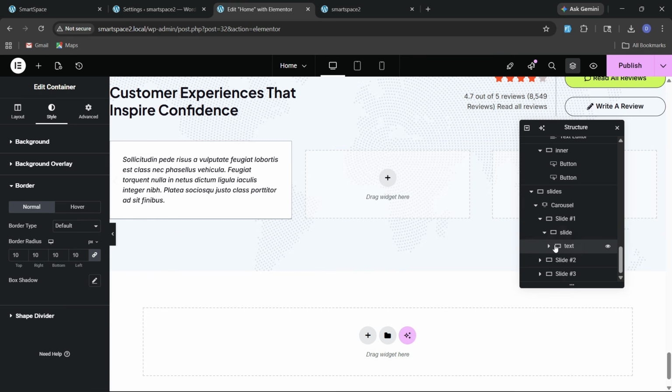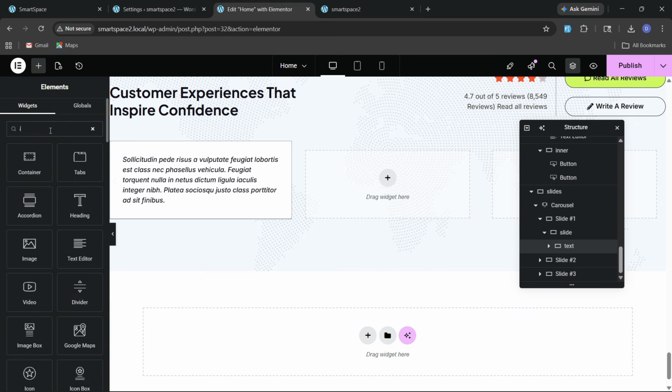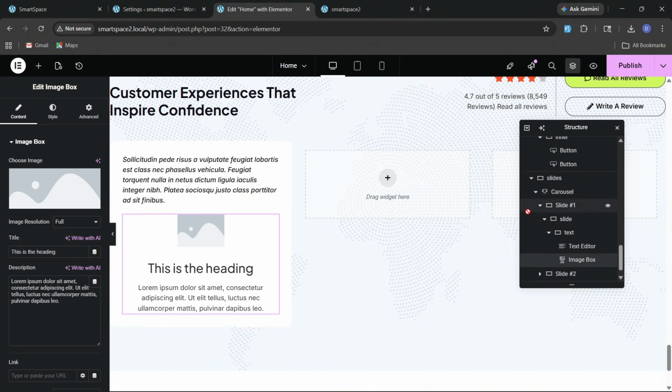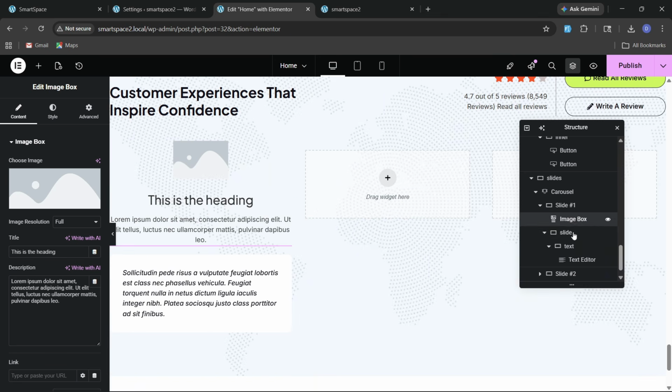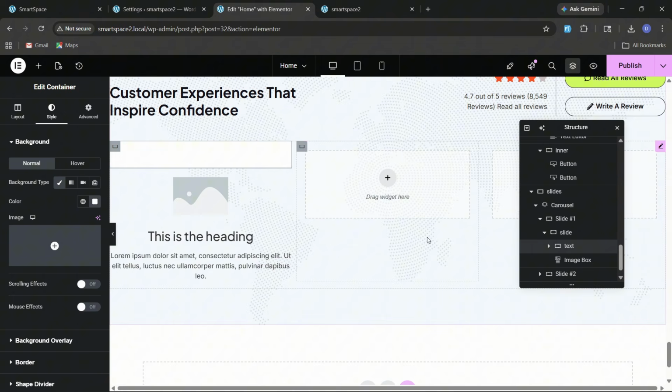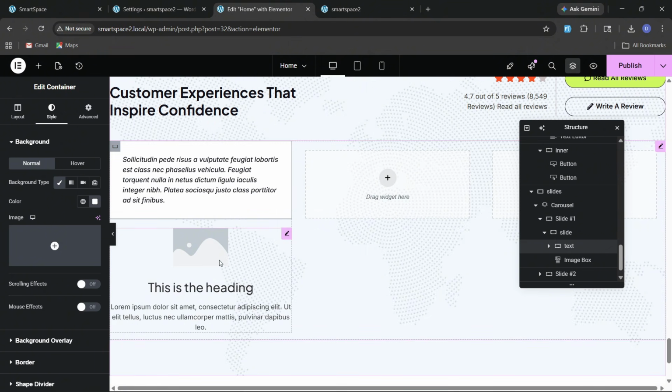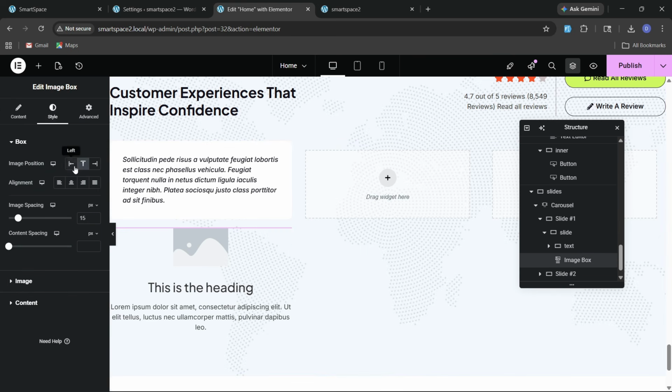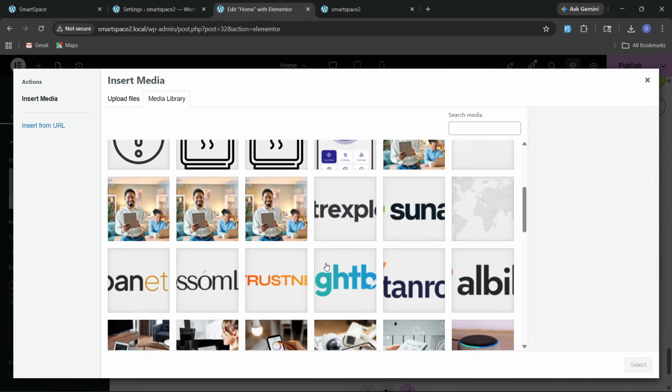Okay, now what we can do, we can just add an icon box here. So let's add an icon, not icon box, image box. Let's add the image box. Okay, we can make the image box at the top here after the slide. Okay, this image box will be here. Okay, then we can move this text above the image box like this. Okay, so this is all. This is also very useful. Now we can make this image box in this side.